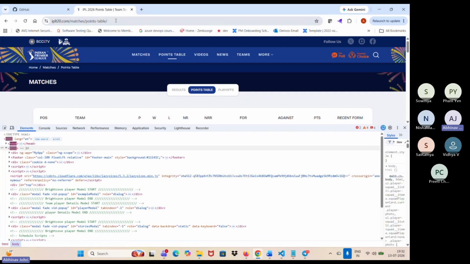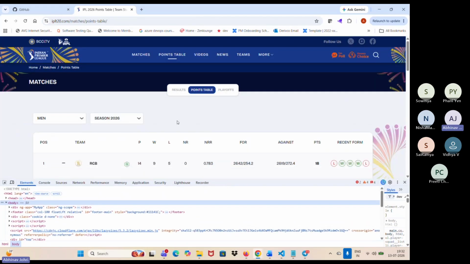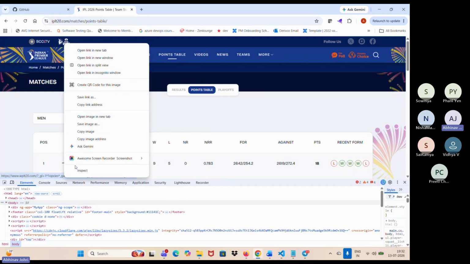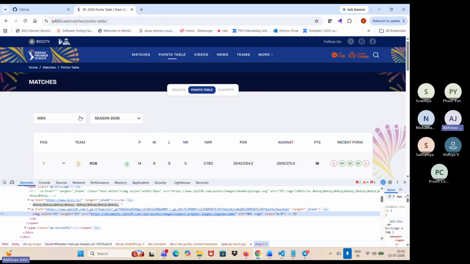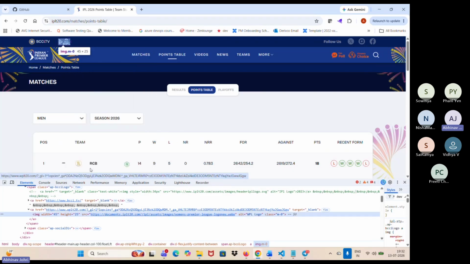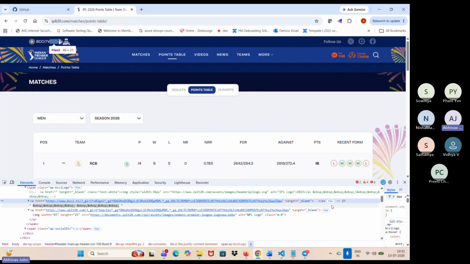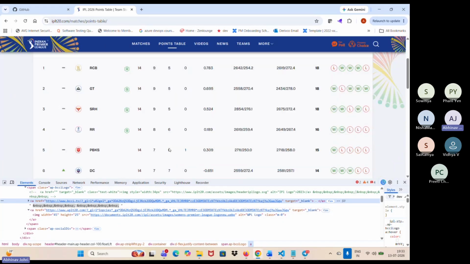So if I go to this IPL T20 site, this is an old thing, but I need the data. You see there is a logo over here. If you inspect this logo, you will find the alt text, WPL logo. I want to check whether this logo is available or not. If I inspect this other one, you will not find alt text over here. It is not having it.